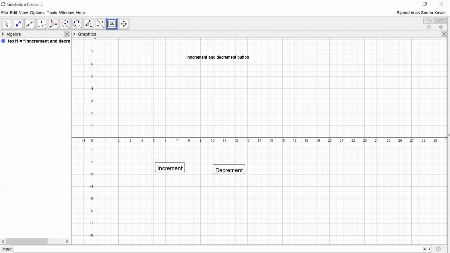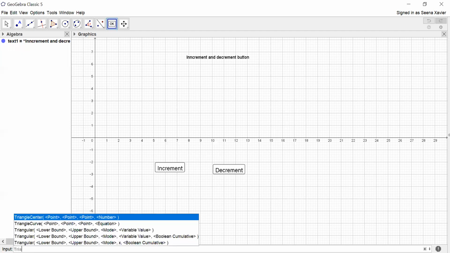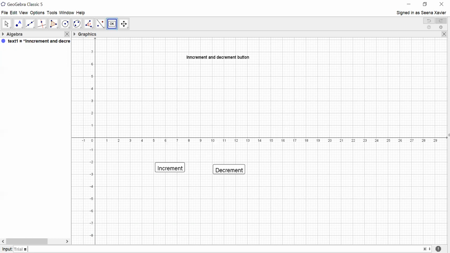For that, I am giving a variable trial equal to 0. And one more I am giving, trial equal to 50. Now I have to give another, this same value. So again, I am giving trial equal to 0. Okay, it's enough.